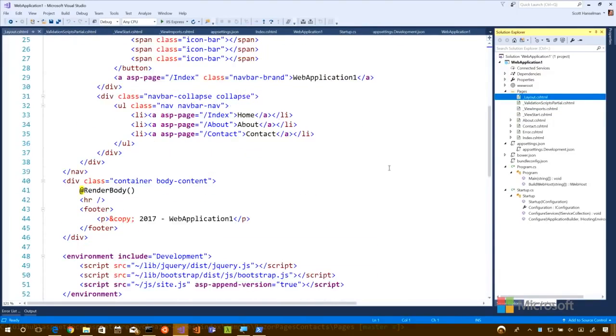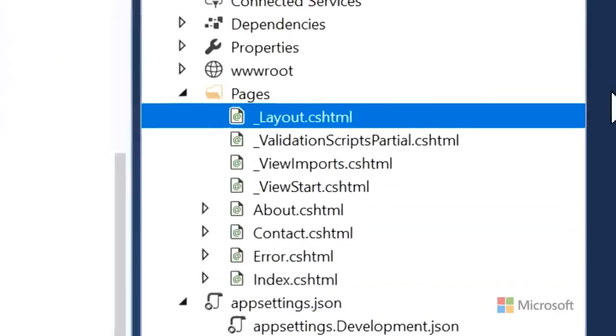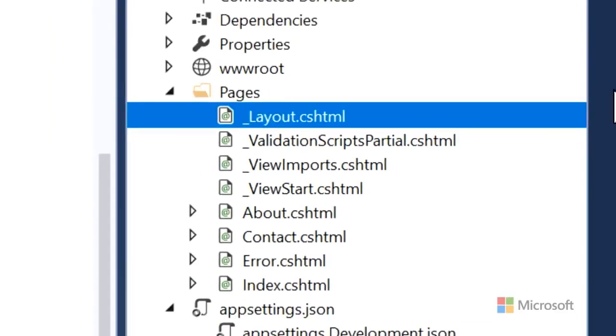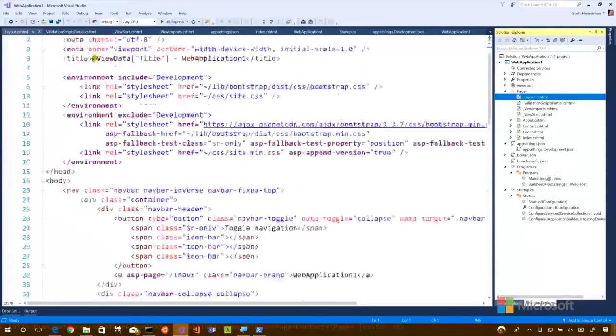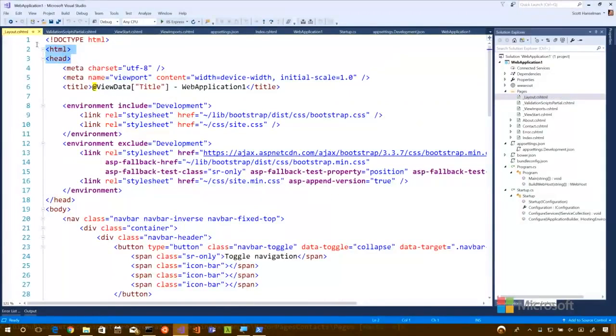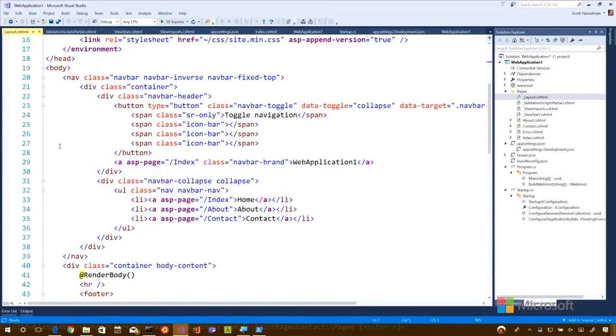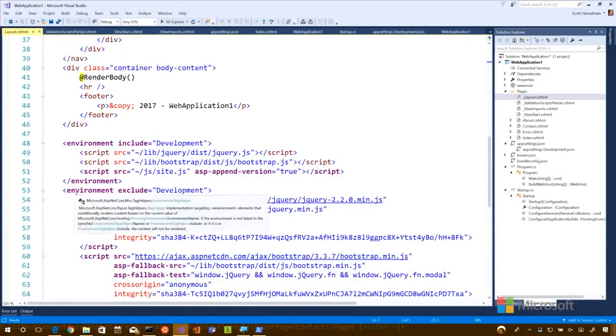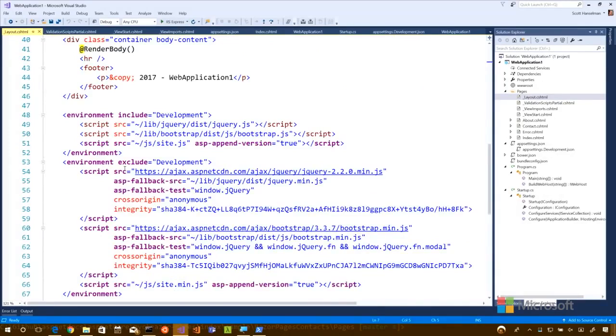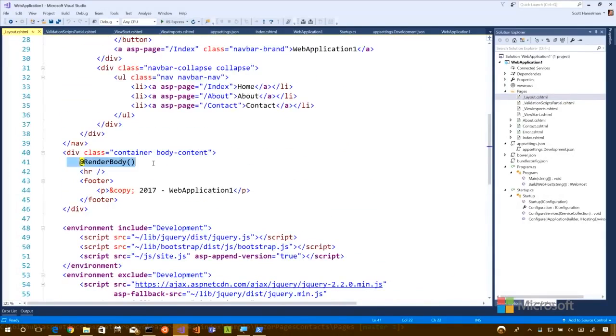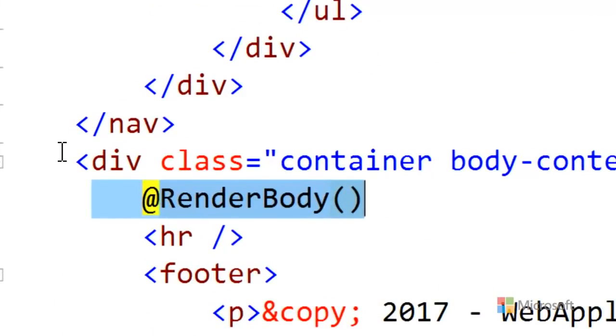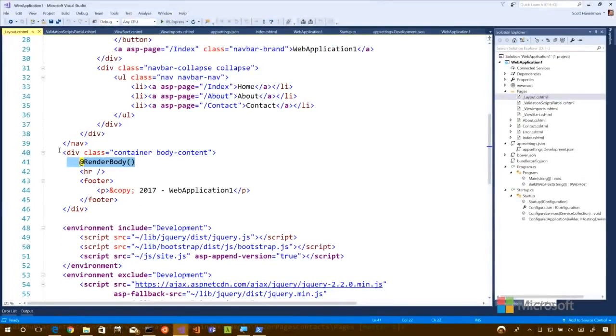So here, Layout.cshtml is a Razor page that has the top level HTML, it has the head, it has the CSS. Probably has a footer somewhere. Yep, the footer's down here. There's some Bootstrap and some different JavaScript. And then your Razor page is called the body. And it's rendered right there. So this is a good point, actually.